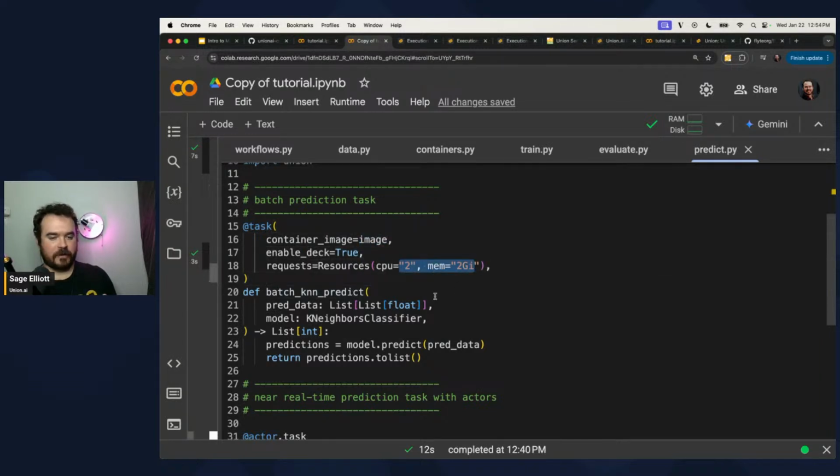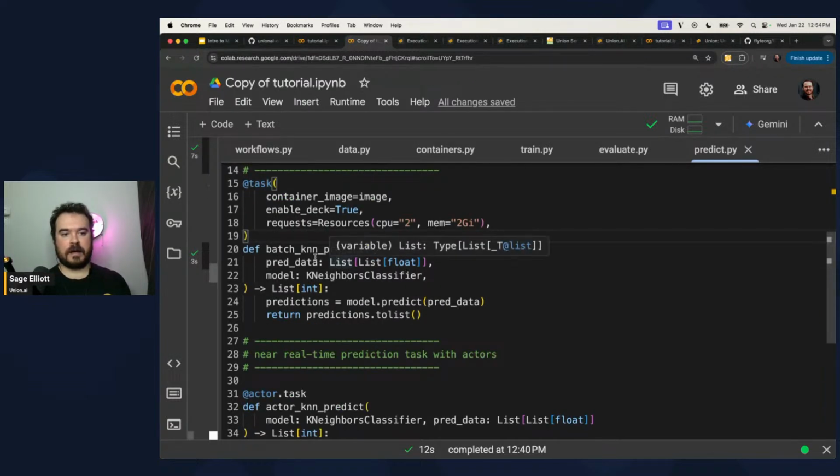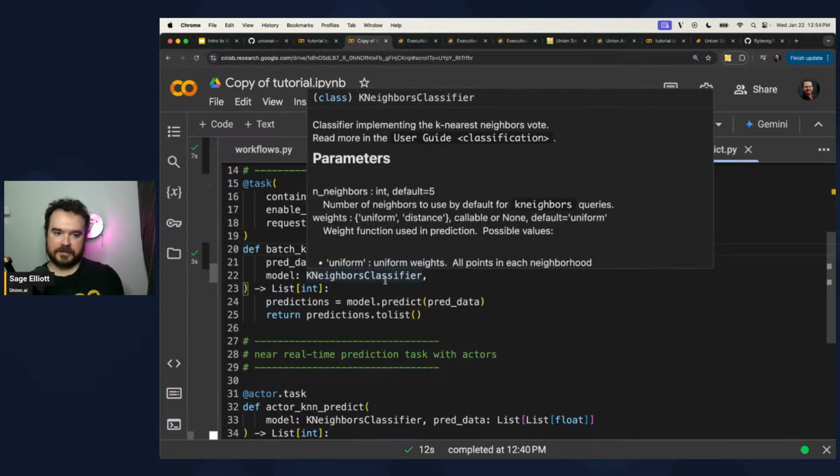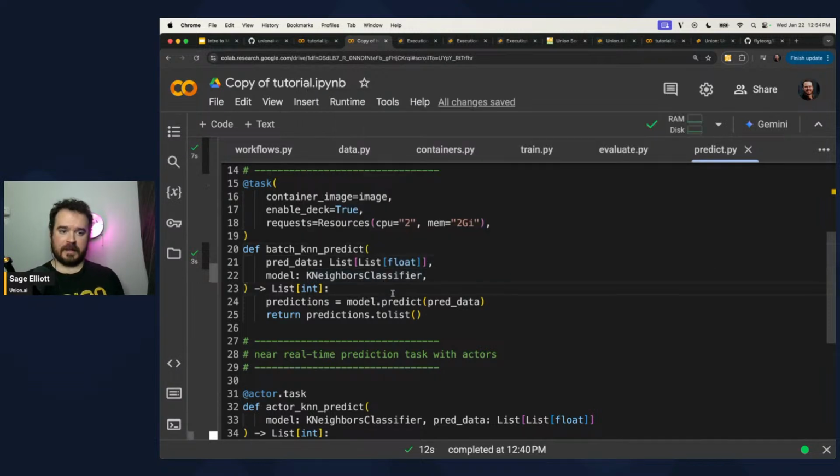Again, we don't need anything here, but if you were using a deep learning model, you'd want some sort of GPU. Then we have our function we're defining, patch knn predict, which takes in some data that we're going to pass it, which is a list of floats. It's going to be a k nearest neighbor classifier coming in, as well as the model type. And then it's going to return an int. So you saw those 0, 1, and 2 are going to be returned. Those relate to the classes of our data set.